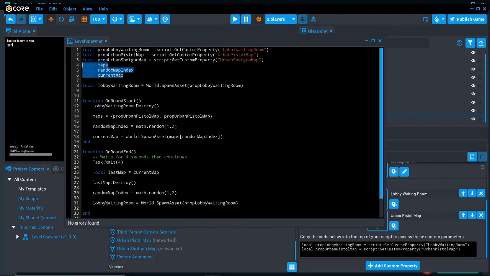I also created three variables right here. Sorry, couldn't think of the name. Three variables, one for maps, which right now is an empty array. And then we have a local random map index, which going down the line, I wanted to incorporate randomness. So once the round starts, it will randomly select a map within the maps array.